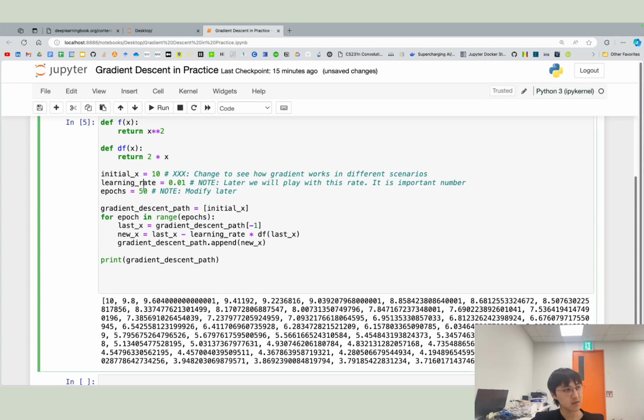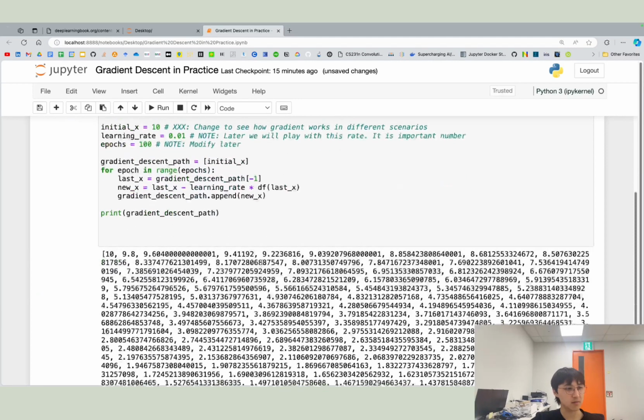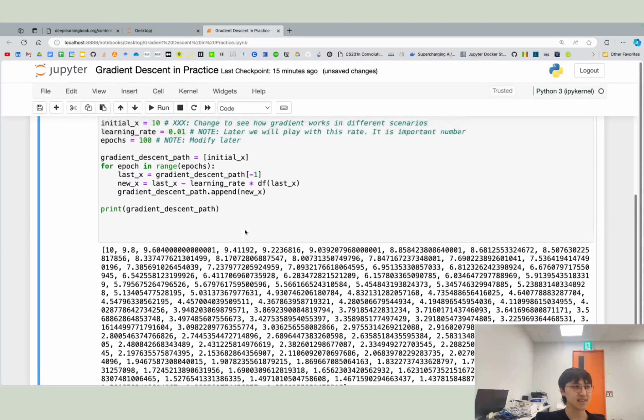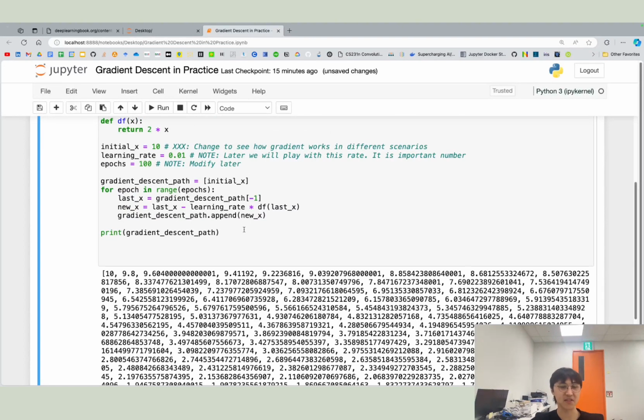If I change this to 100, it will be what? Maybe it will go to 1, yeah, it's 1.32 something. So that's a numerical representation, right? It doesn't make sense too much, right? So now we have this result. We have the function, we have gradient descent, we have the derivative of that function, we have the path of our gradient.